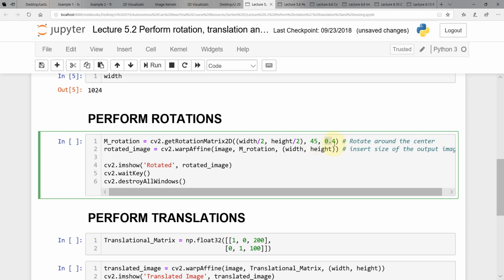And then we specify if you want to perform rescaling. You are rotating the image and, let's say, making it a little bit smaller or a little bit bigger and so on. So here we specify 0.4, and that should give us the M rotation matrix.